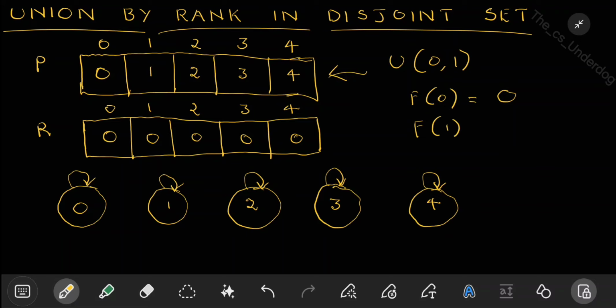What about find of 1? When you do find of 1 in this parent array, parent of 1 is 1 itself because the entry in 1 is 1 here, right? Because of that, your find operation is supposed to find 1 only, because the representative element of the set having 1 is 1 itself. What will you do now? When you found both the representative elements, this time you have an additional thing to do. You can't arbitrarily make one point to the other. Instead, you have to see what is the rank of each of these representative elements.